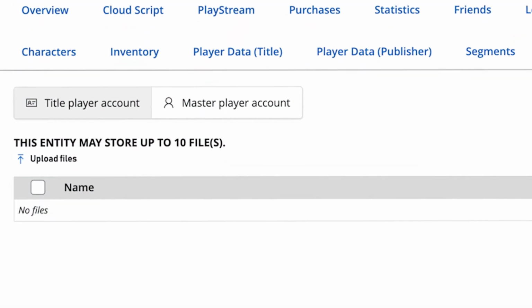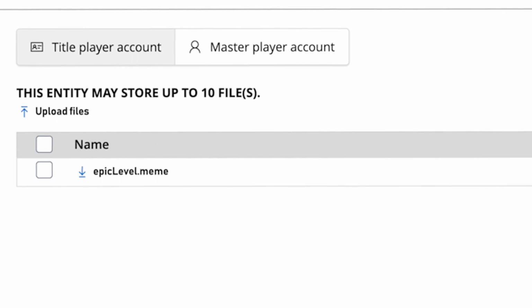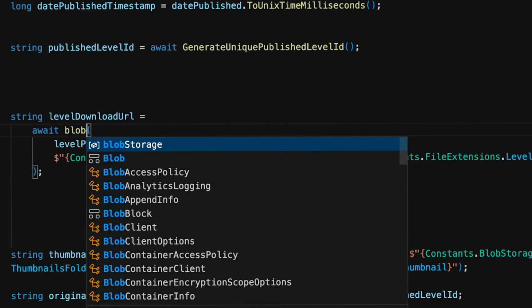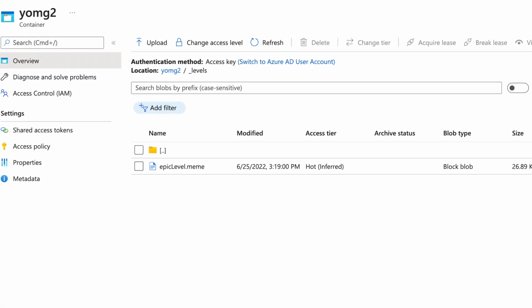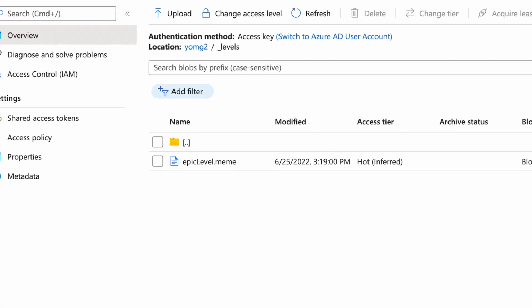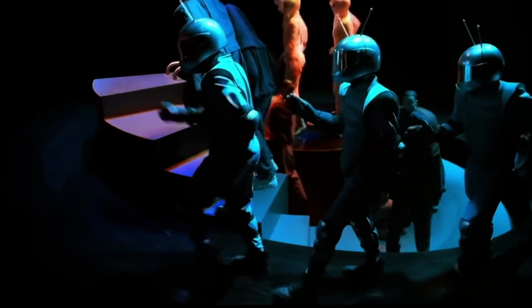When the logged in player clicks the publish button, the .meme level file gets uploaded directly to PlayFab. Then, once that completes, an Azure function I'd coded transfers that file from PlayFab to Azure Blob storage, where the level file can be hosted permanently, and more importantly, can be downloaded millions of times by other players around the world. There's something missing though.